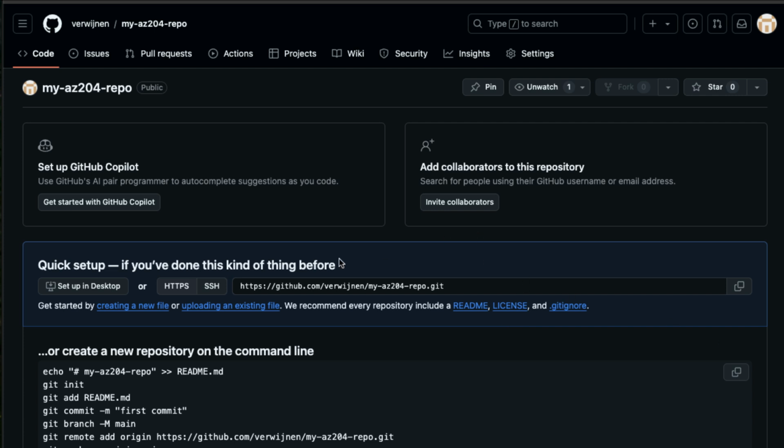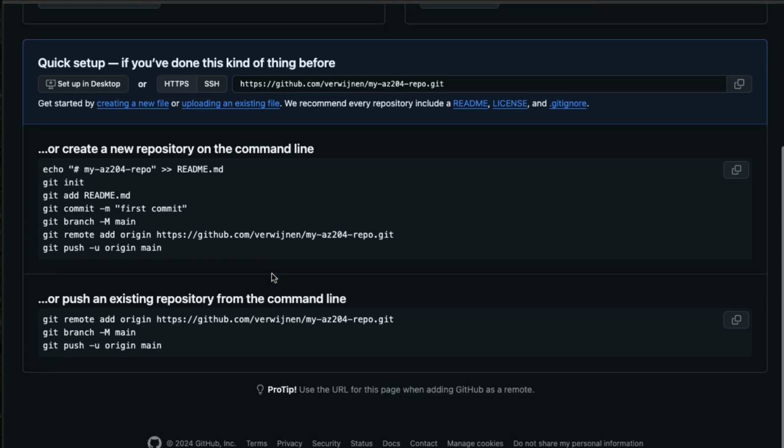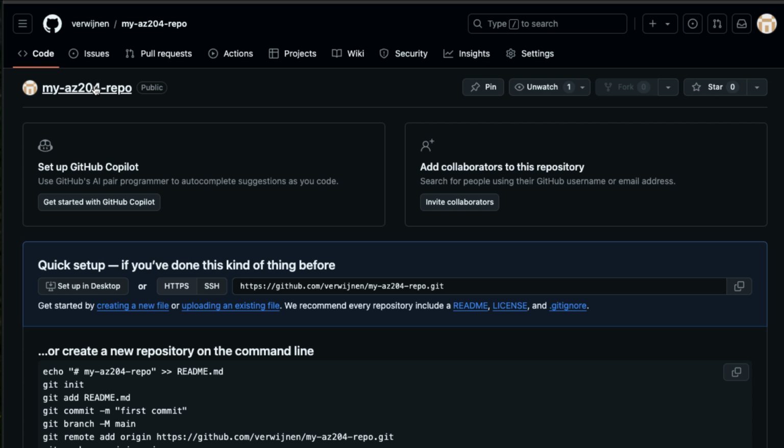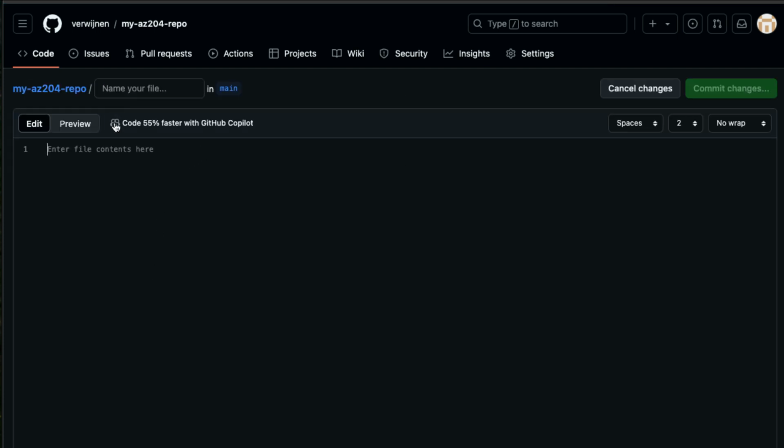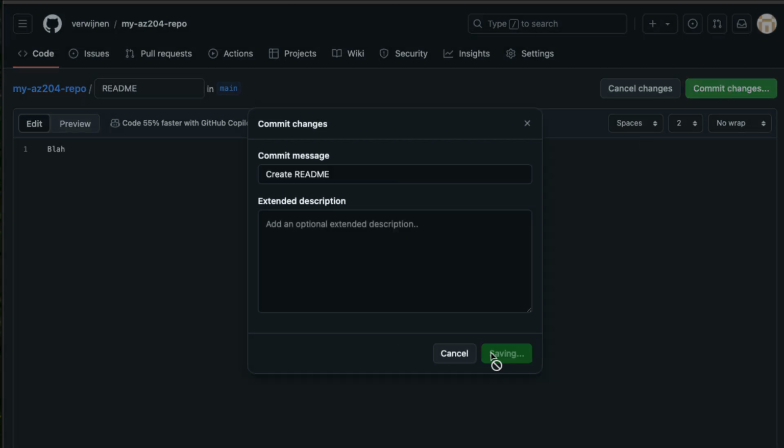And then we want to add a file. Here, create a new file. You can also upload it. It's going to be a README file. Blah, right? That's there.